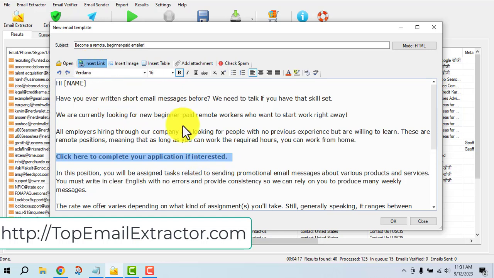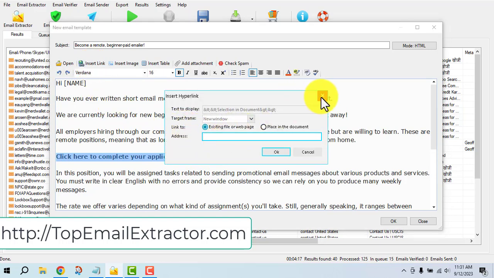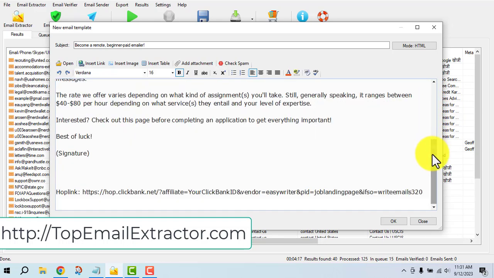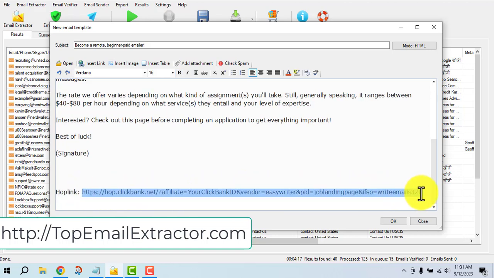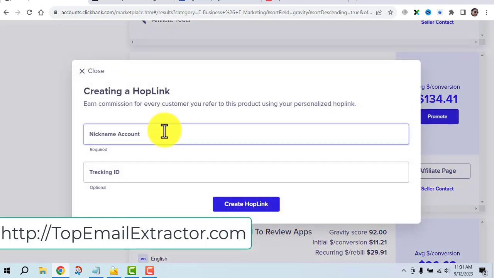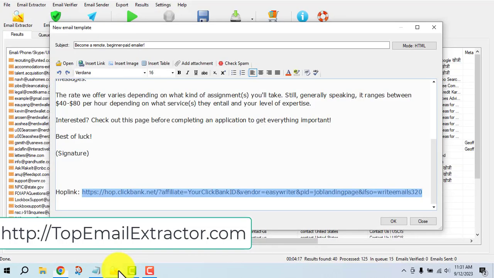Now what will be your link here? I'll go here. We copied the link all the way. This is the hop link, you can see this is the link. You can promote this link, actually promote this link rather than the link which we got from here.